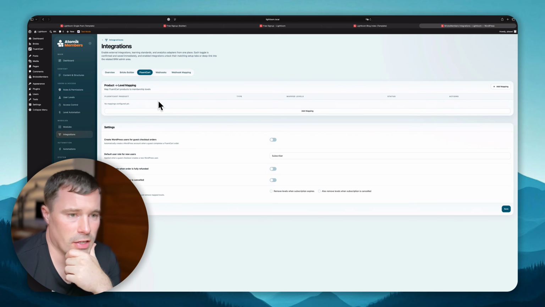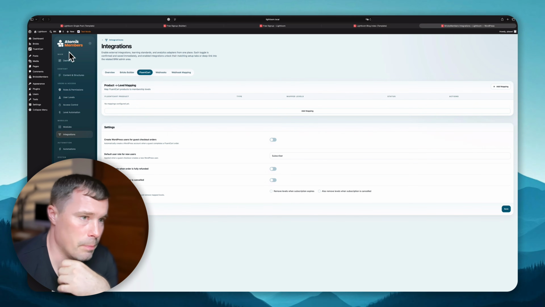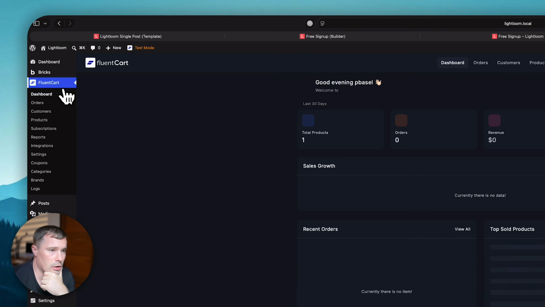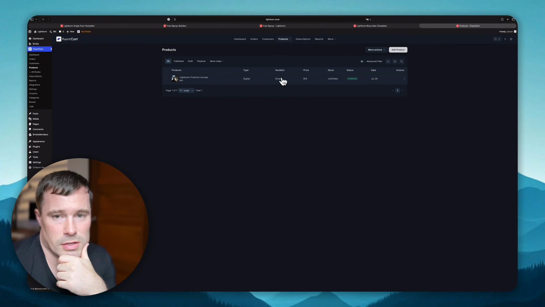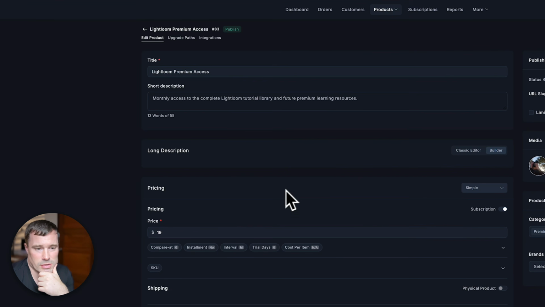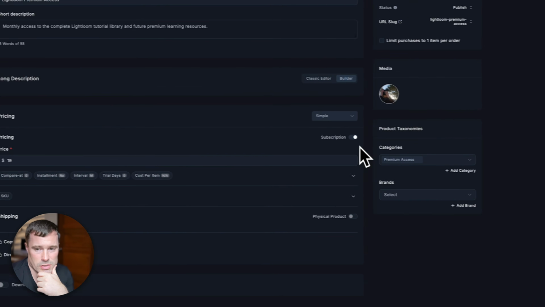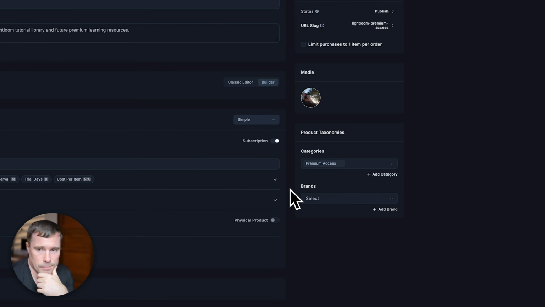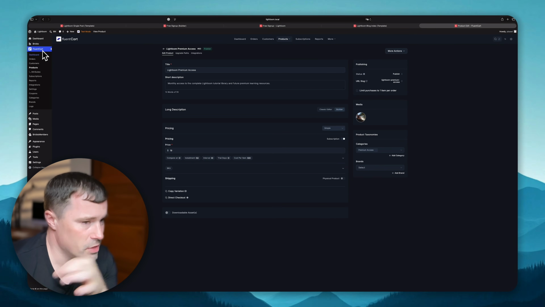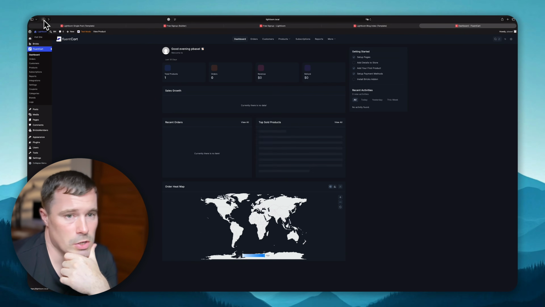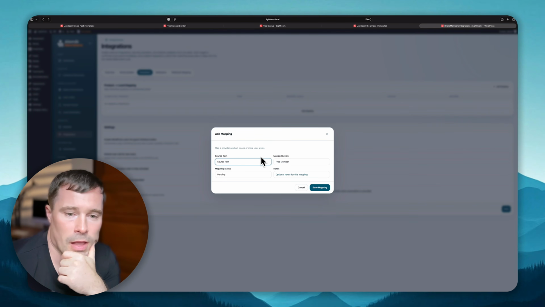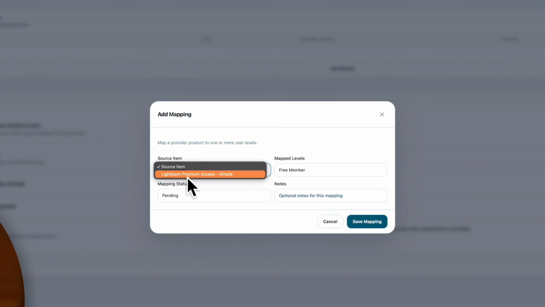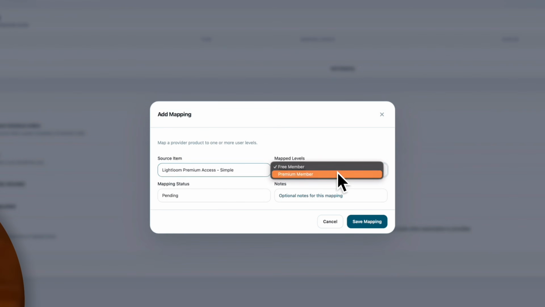And now you see here that I can generate mappings. And so of course I'm prepared here. When we go to FluentCart and products, you see that I already have a product created. And when you click on that, the price is $19. It's a subscription per month. And so now I want to map this product in BricksMembers to the correct user levels. So I click on Add Mapping here. And then I select the source item, Lightroom Premium Access, simple, mapped levels, premium member.